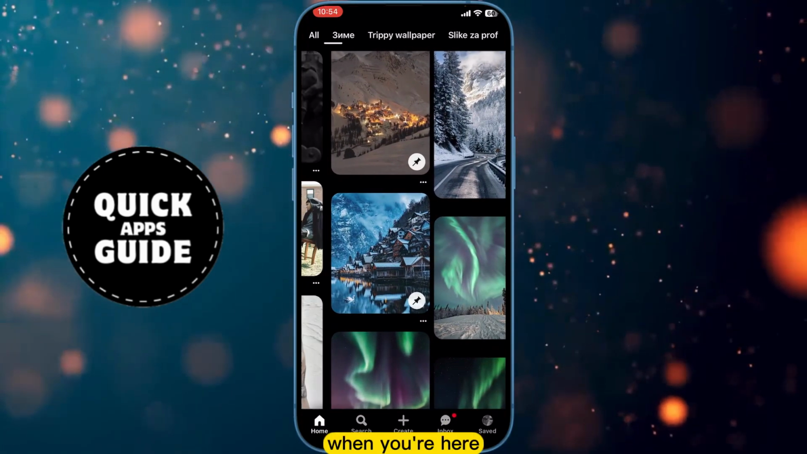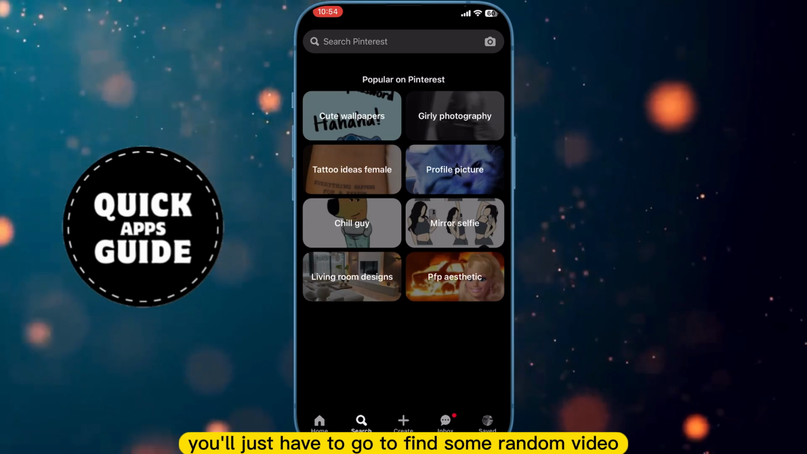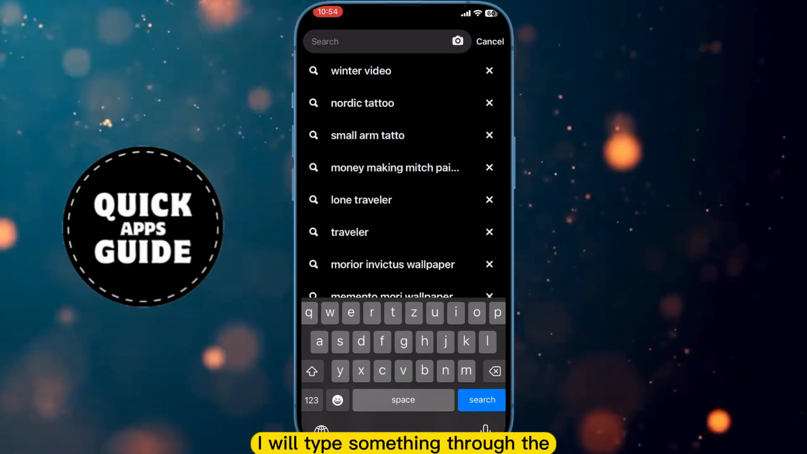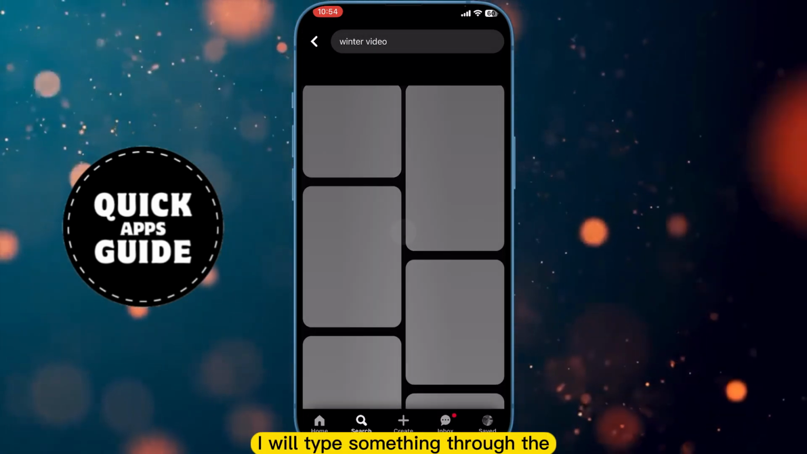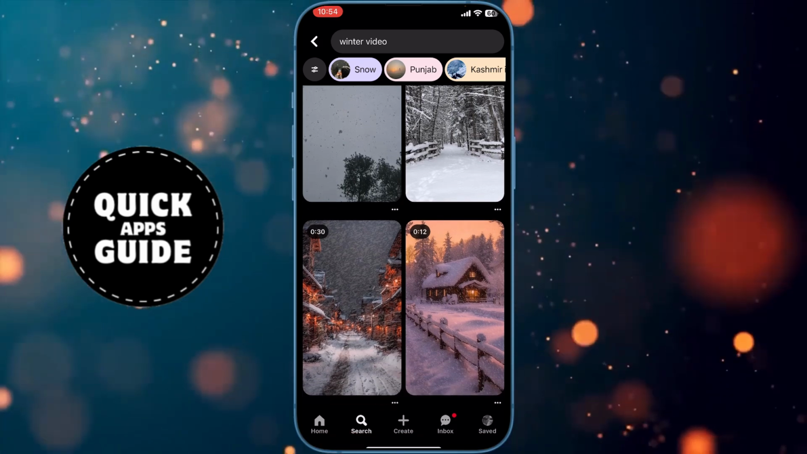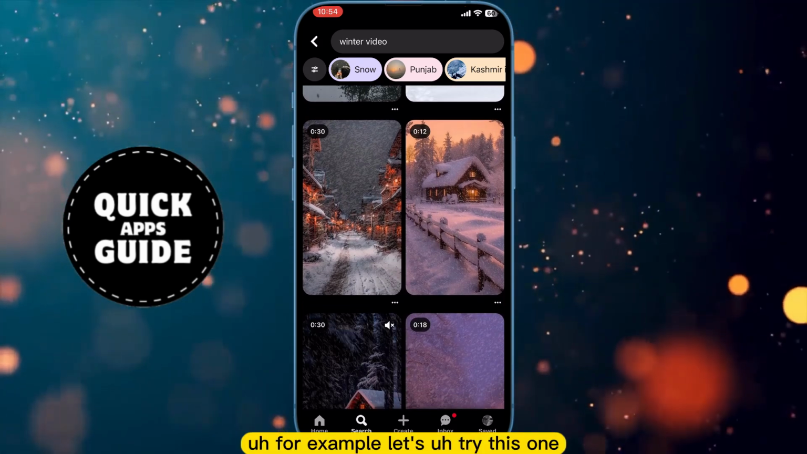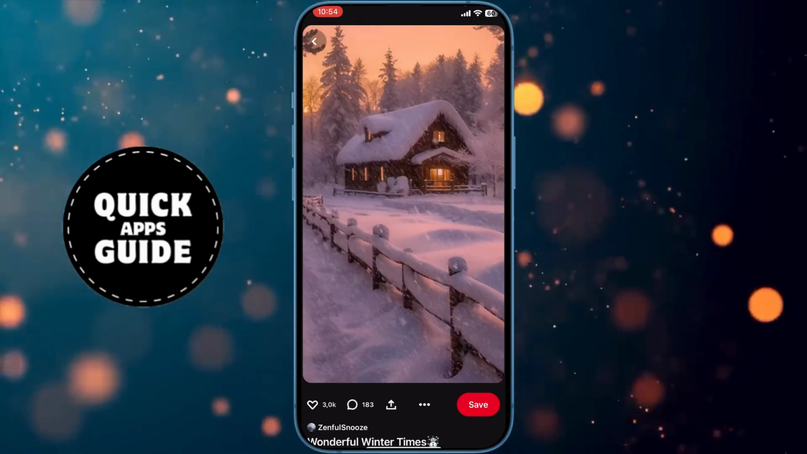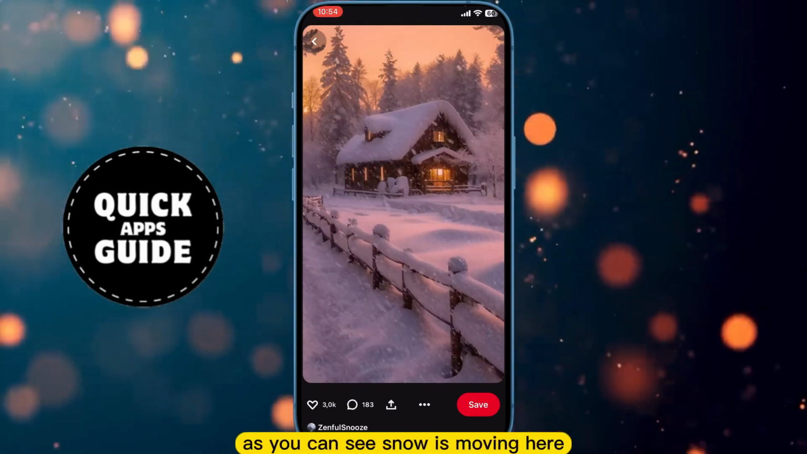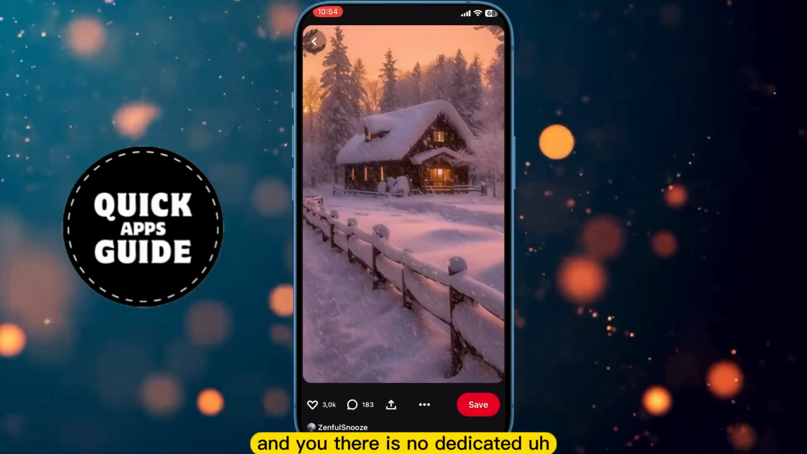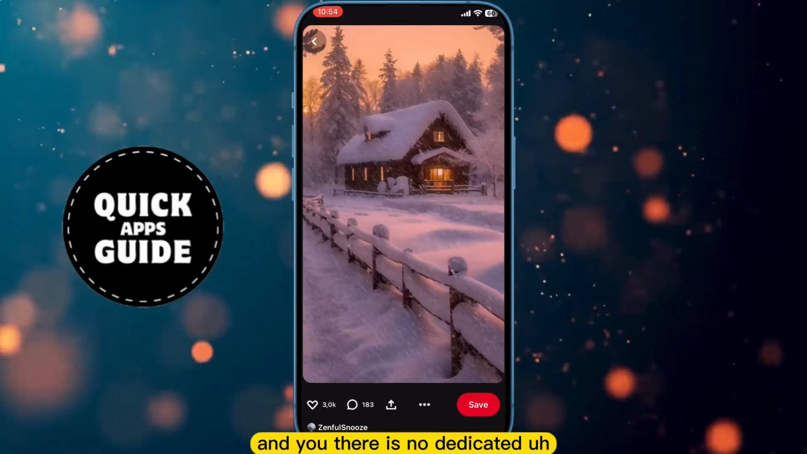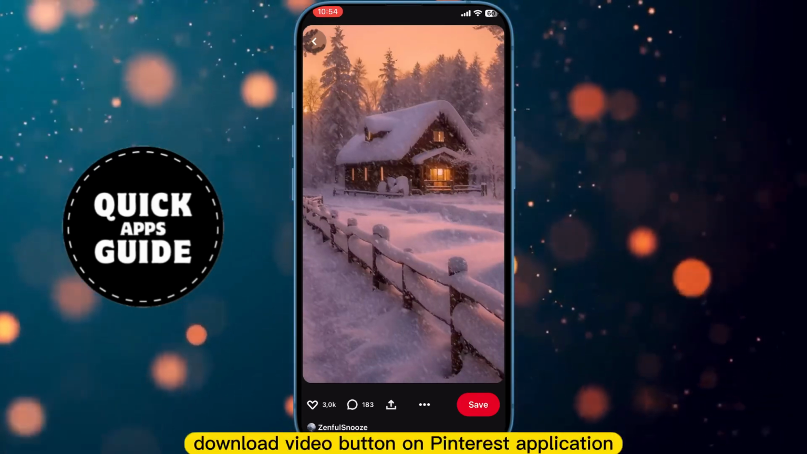When you're here, you will just have to find some random video. I will type some winter video. For example, let's try this one. As you can see, snow is moving here, and there is no dedicated download video button on the Pinterest application.